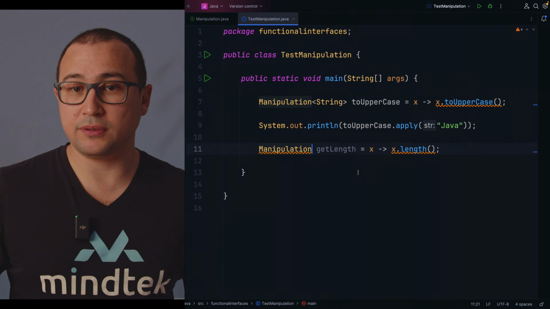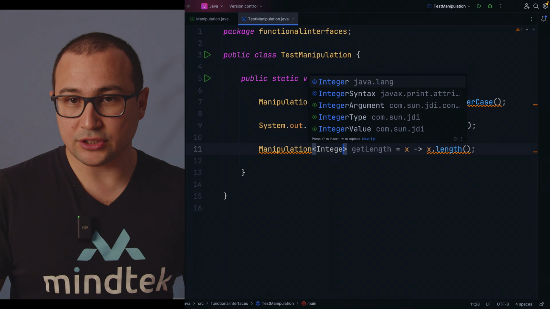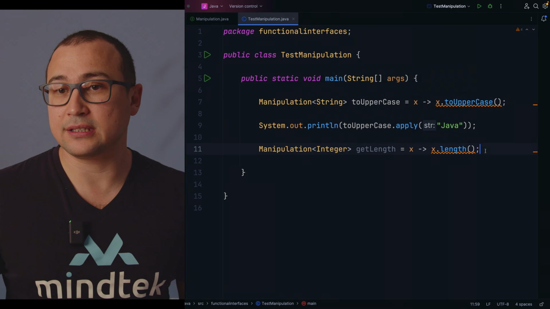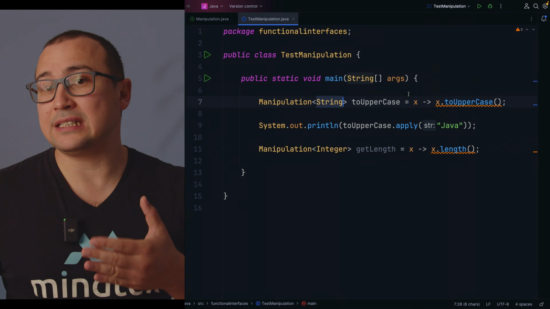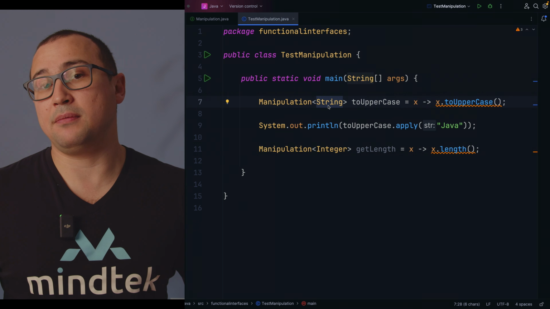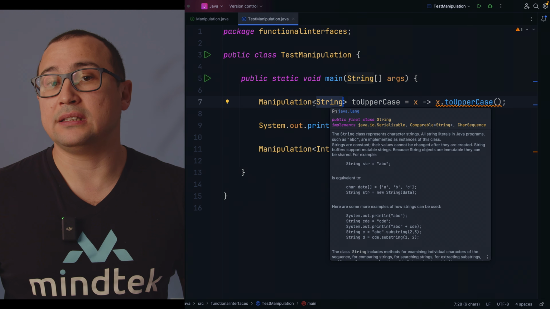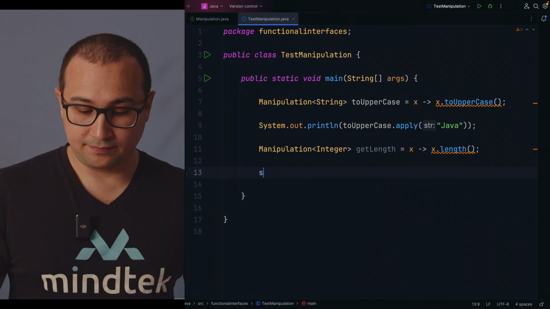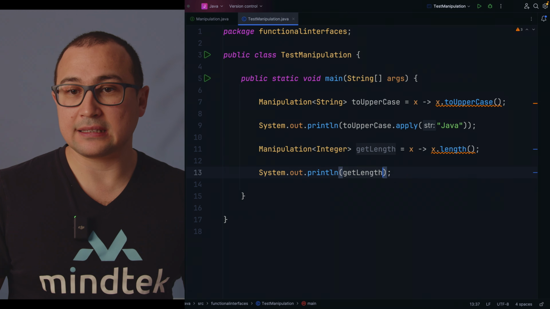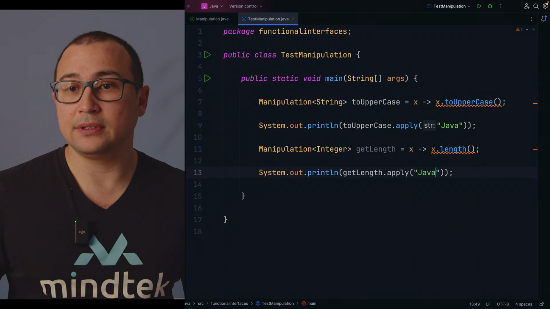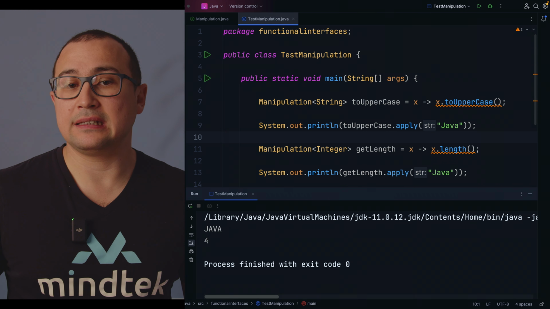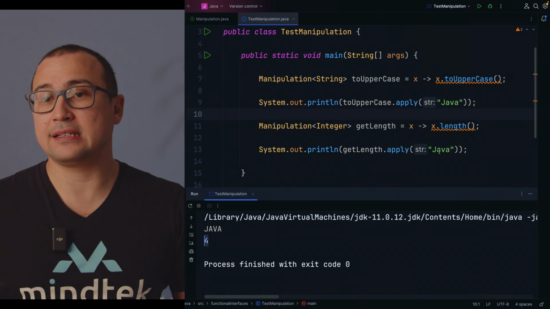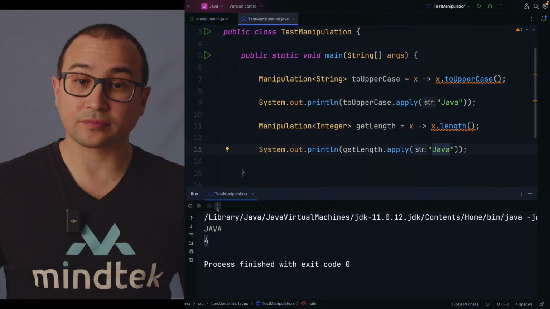And the same here, what we want to return, we will return an integer, which is the number of characters in the string. So this way we mention what data type we will be returning by providing the data type in the diamond brackets. So we will say getLength.apply, and we'll say Java. Yep, we see that as a 4, which is Java has 4 characters.